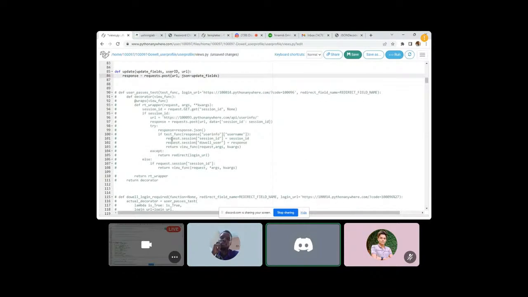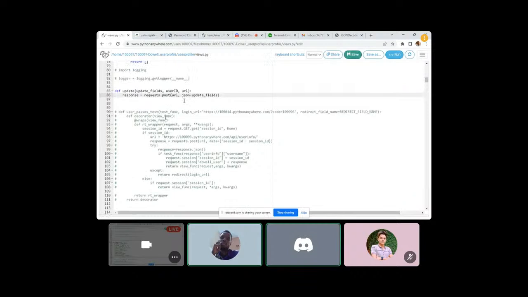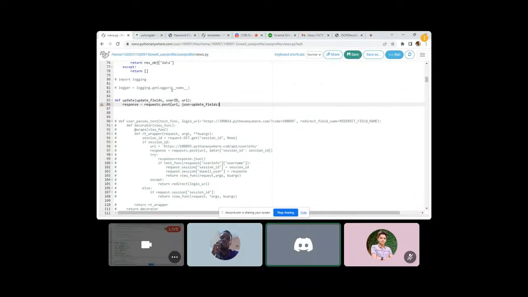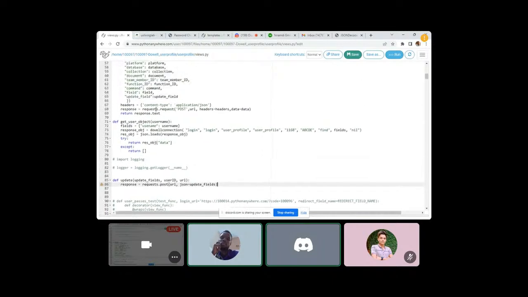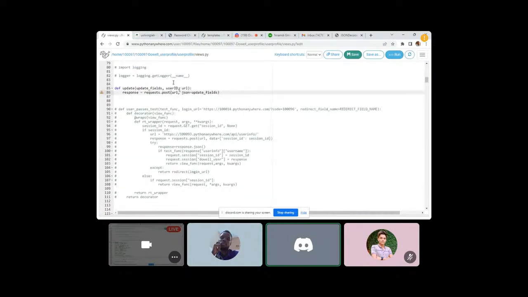I think we don't need user ID as well here in the response. In update field, we don't need user ID, I guess. Remove that argument as well. So we now have only two arguments. Okay, but that's because we have now updated our update field.